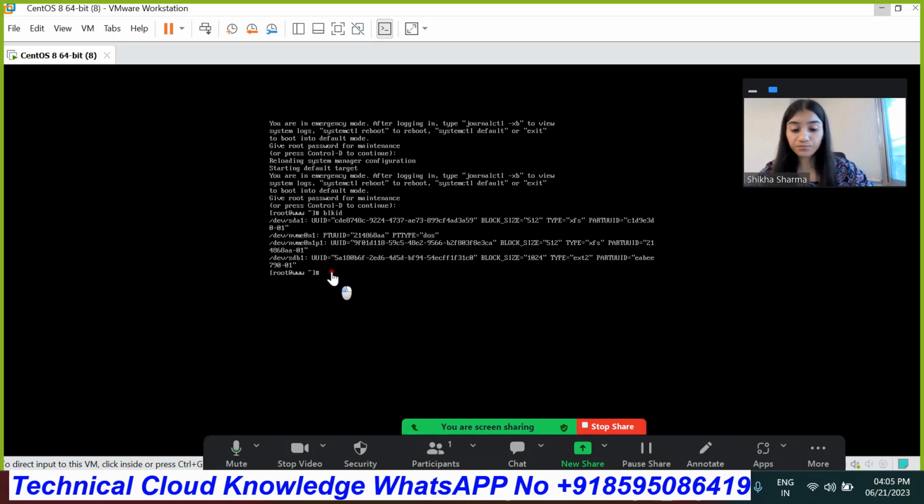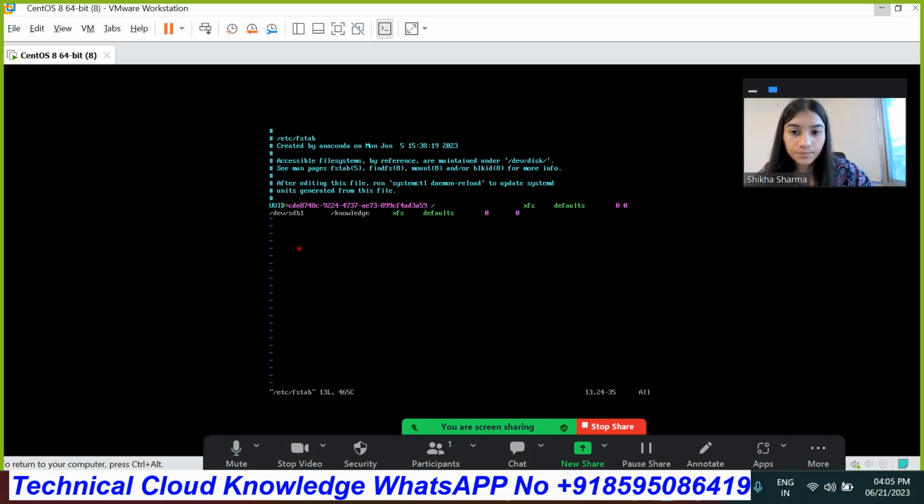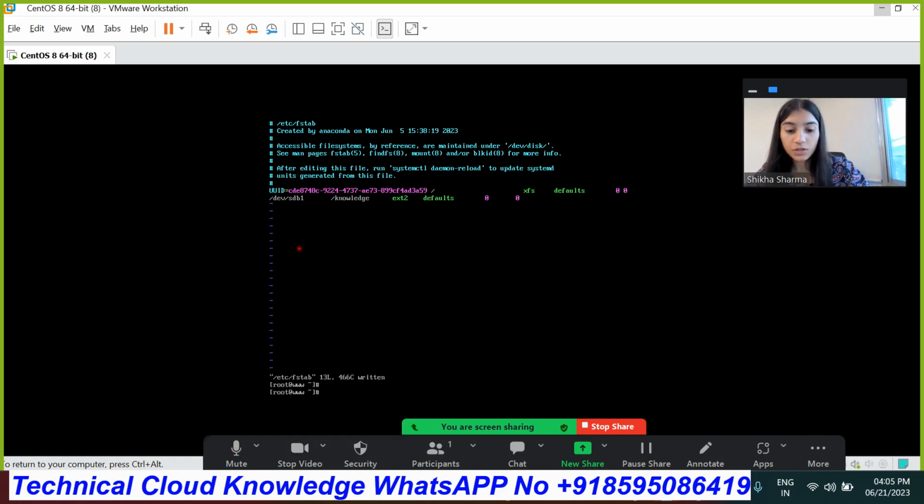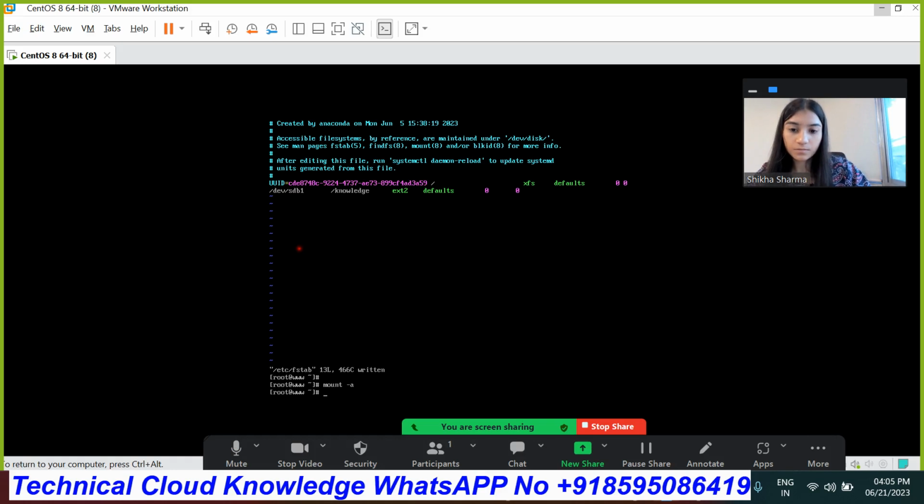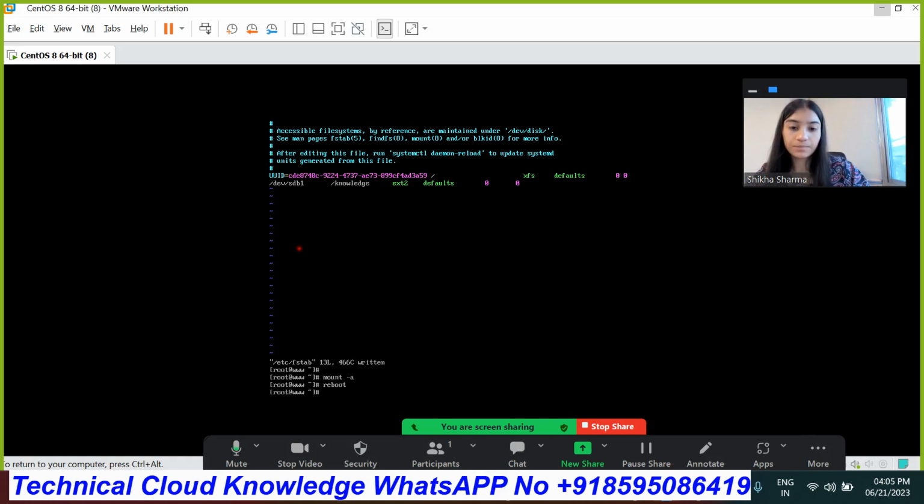So what you need to do is come under the fstab file and correct your mistake. Just write ext2 here. Okay, and then save changes. So it is very simple. Just run mount -a and then reboot your machine again.